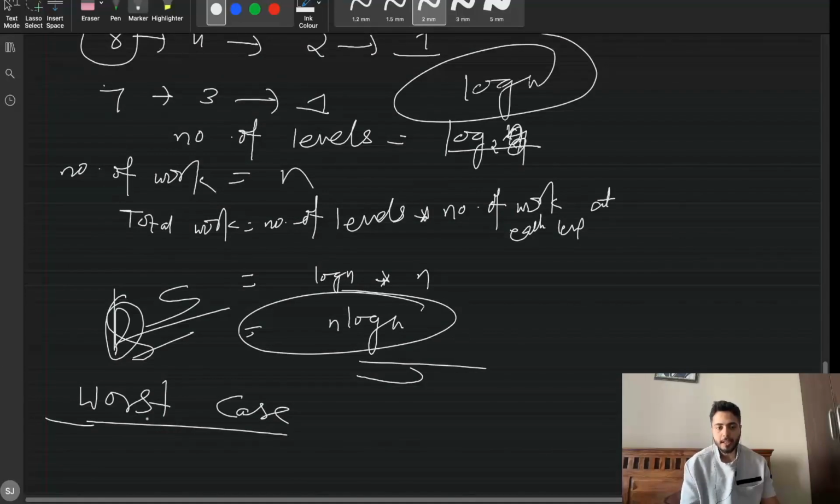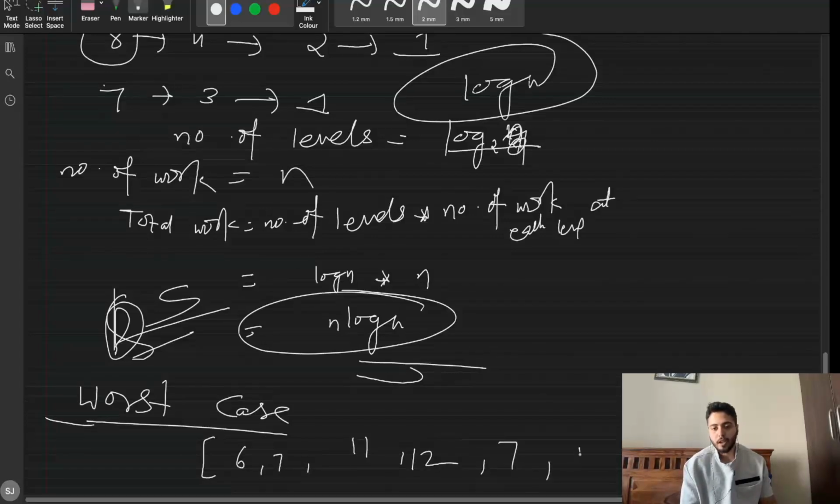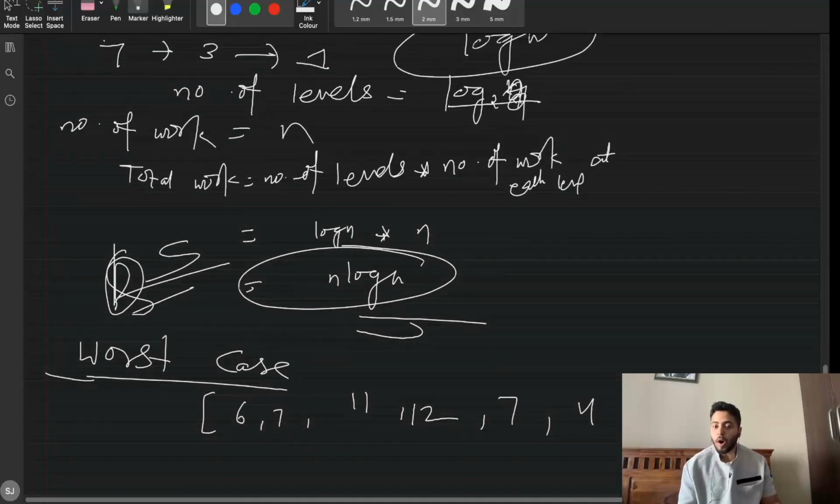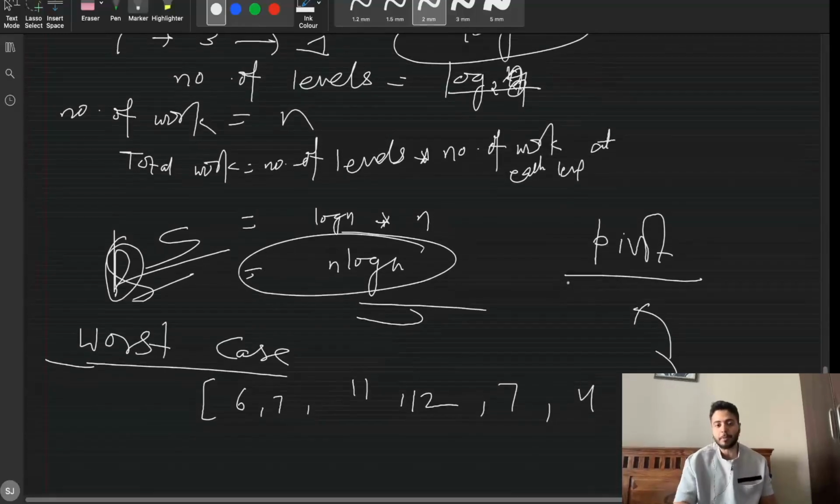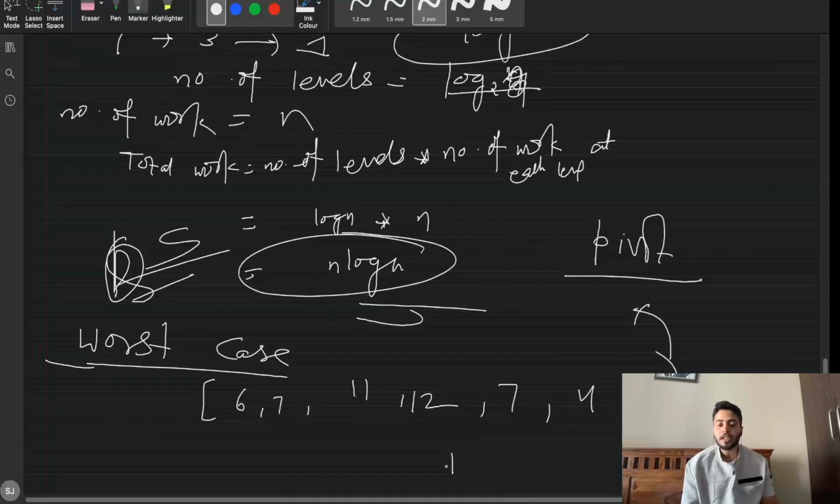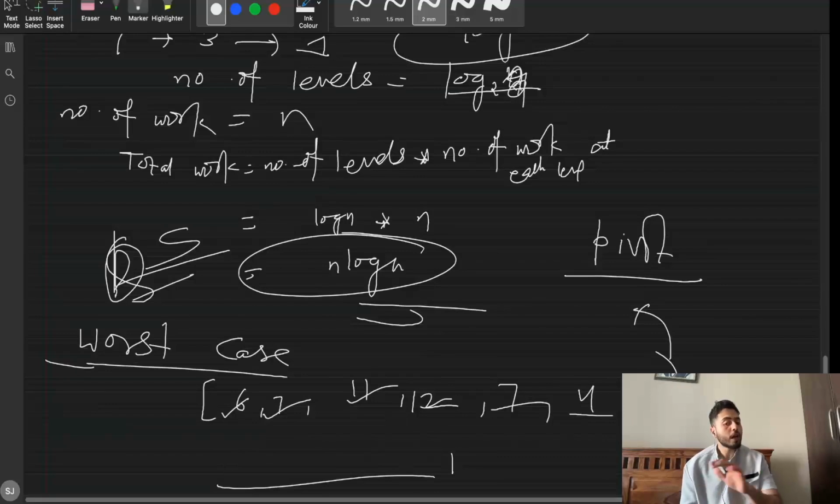For the worst case, suppose I had these elements 6, 7, 11, 12, 7, 4, 1, right? Let's suppose I chose 1 as my pivot, that is the last element. As I said, we can choose any element as pivot, but let's say we chose 1. All the elements smaller than 1 will come at the left. Is any element smaller than 1? No. No elements are smaller than 1.